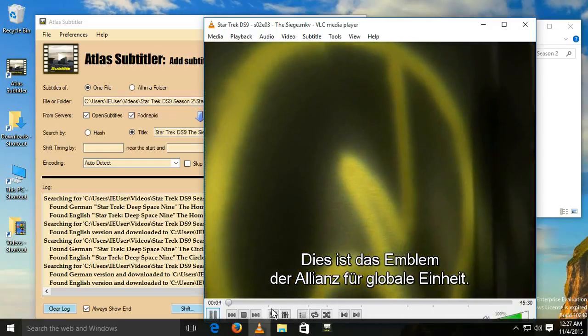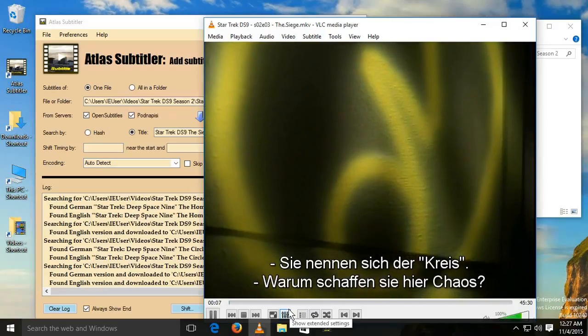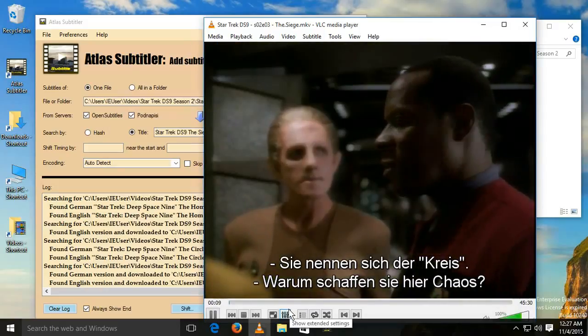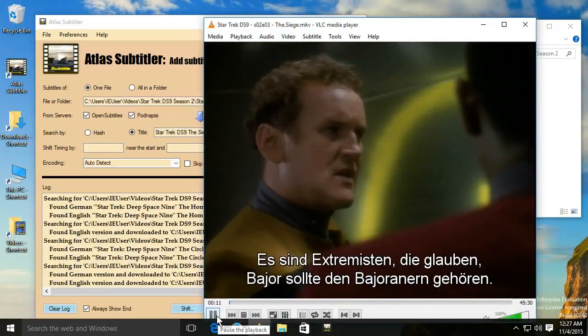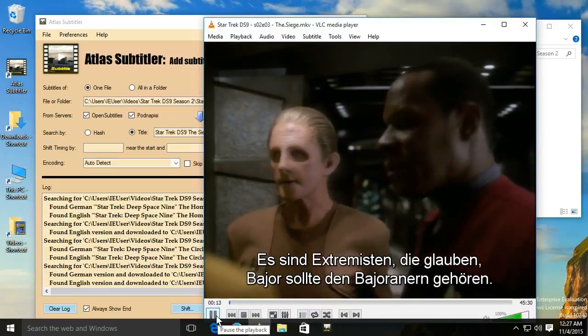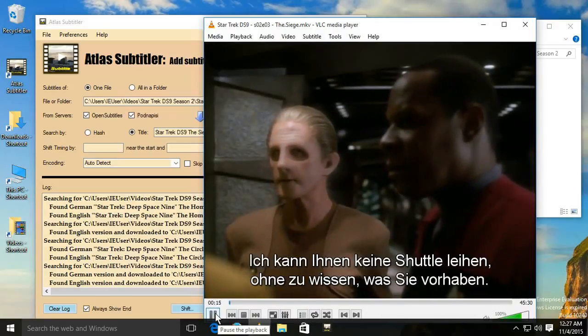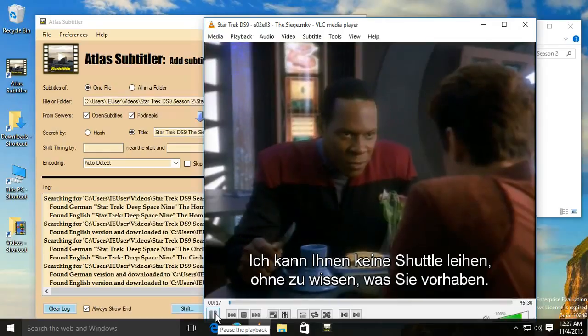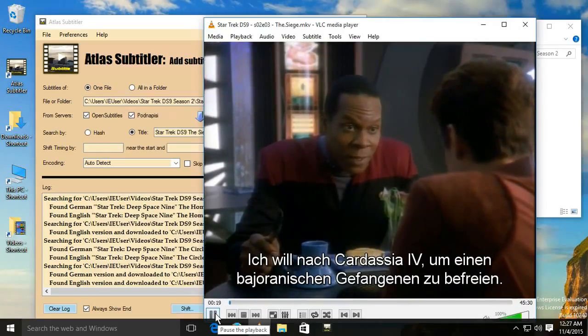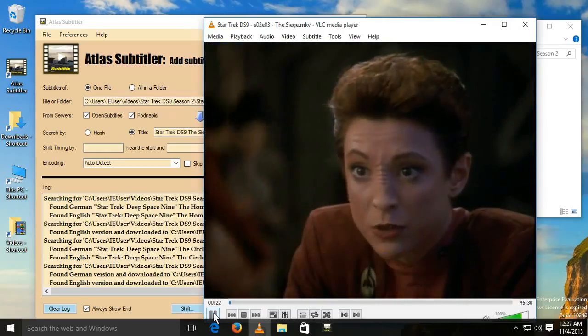This sleeping member of the Alliance for Global Unity, they call themselves the Circle. What gives them the right to mess up our station? They're an extremist faction who believe in Bajor for the Bajorans. I can't loan you a Starfleet runabout without knowing where you plan on taking it. To Cardassia 4 to rescue the Bajoran prisoner.